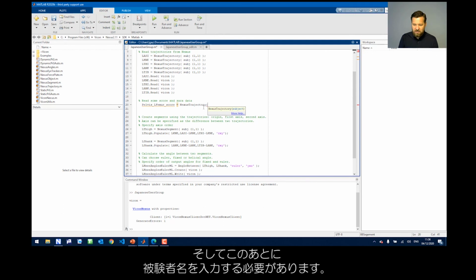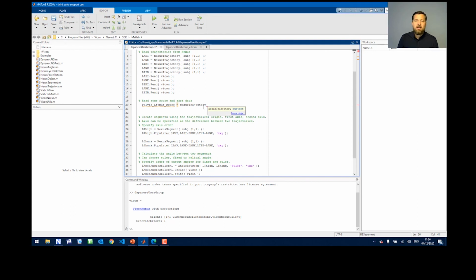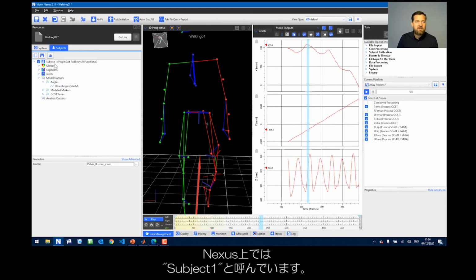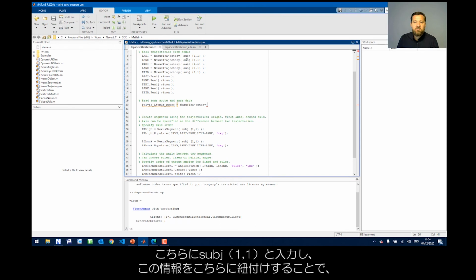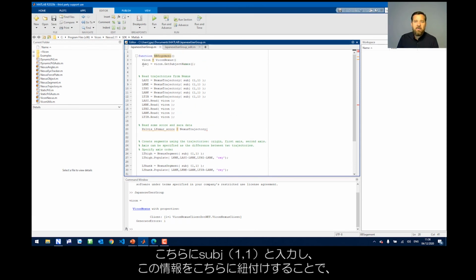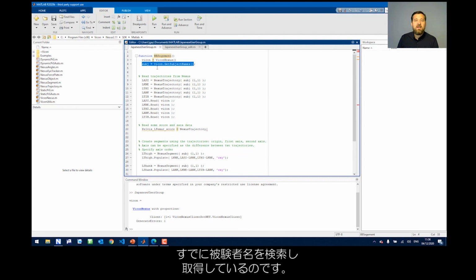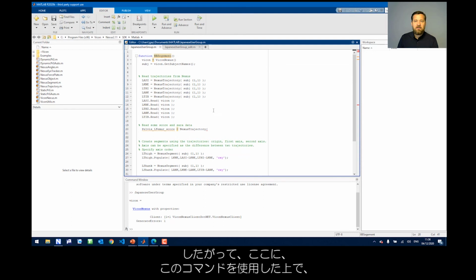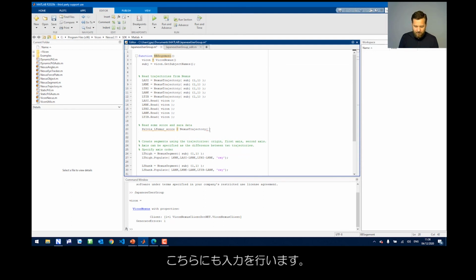And then we need to enter our subject name. Now here we have subJ11, but our subject is actually called subject 1. By writing subJ11, I'm actually using this information here, where I've already grabbed the subject name. So I'm just using this command here and putting it in there. subJ, curly bracket, 1, 1. And then we'll do a round bracket.